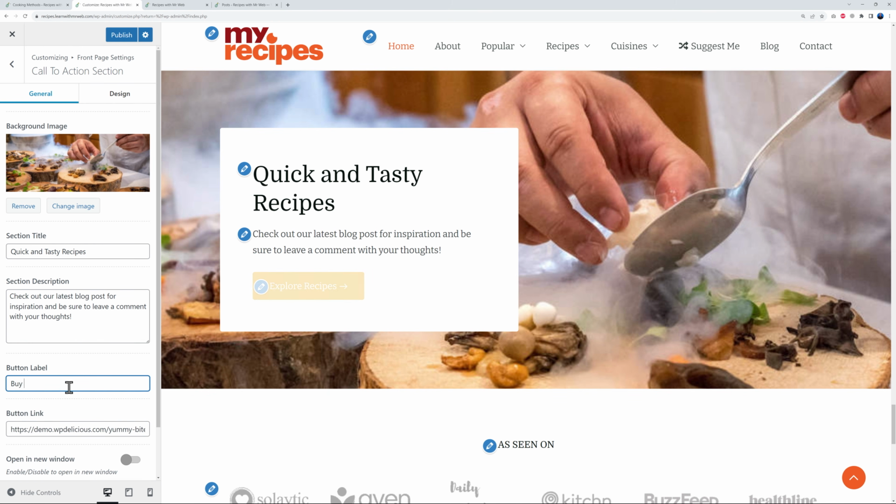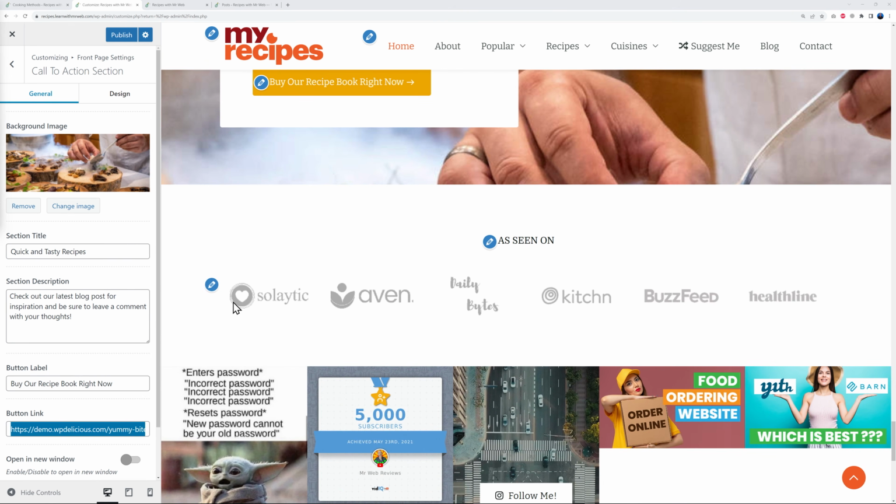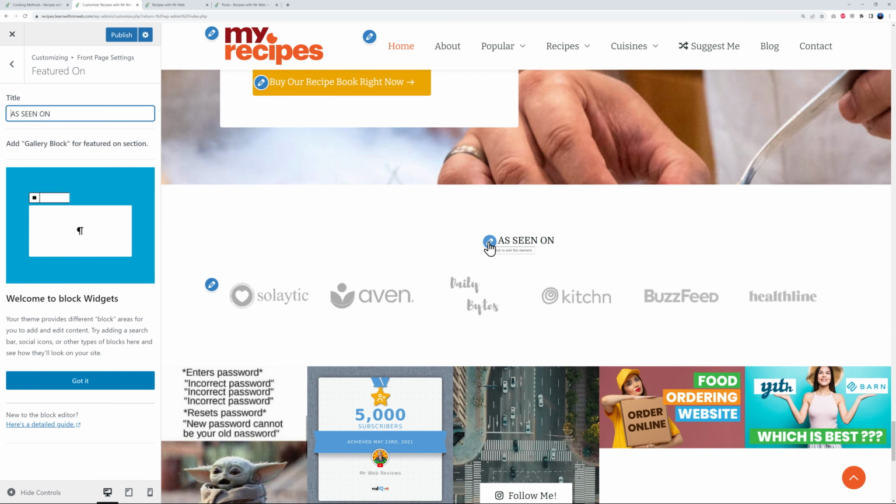So maybe buy our recipe book right now, or something like this, or enroll in our affiliate program, whatever it is, and then put the link to the landing page. And then right here underneath, we have a few different logos, as you can see, maybe as seen on. This is very nice if you've been featured on some websites or something like this, you might want to use this.